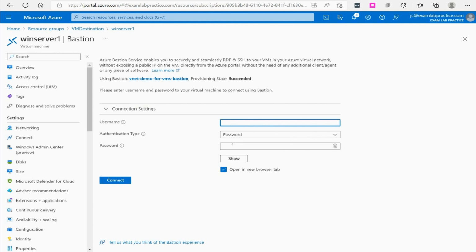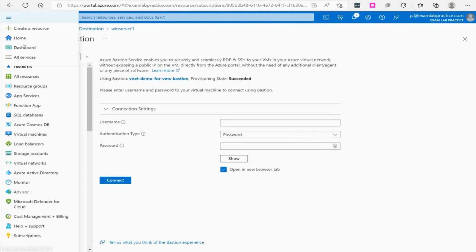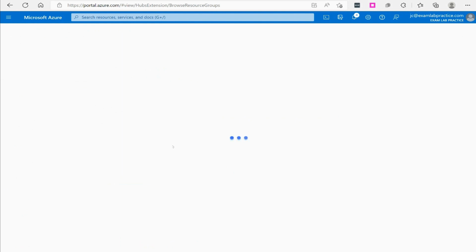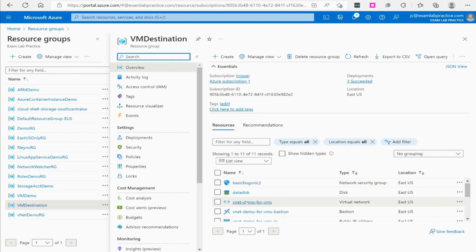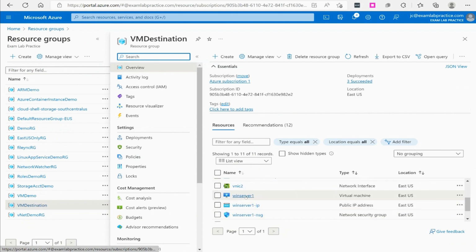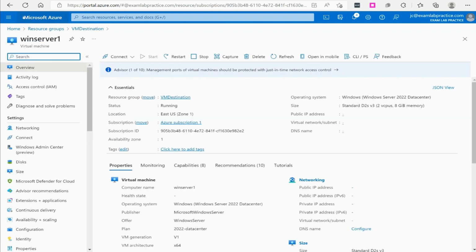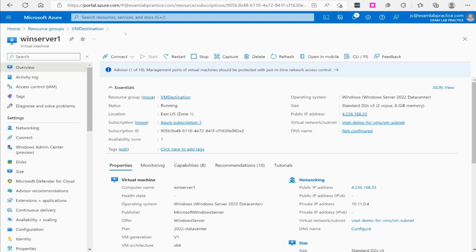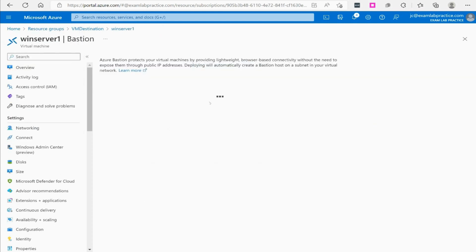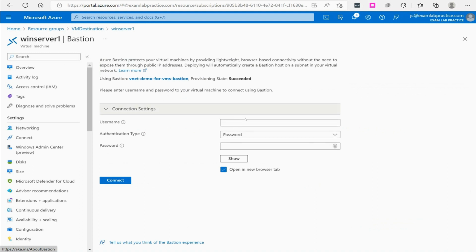Let's go back, though. If we were starting from the beginning and we wanted to connect to the Bastion, let's go to resource groups, our menu button, resource groups. Let's go to VM destination. Let's click on our VM, which is Win Server 1. Don't forget, you can always click menu and go to virtual machines as well. But from there, we connect, Bastion, and there we are. Brings us back to that screen.